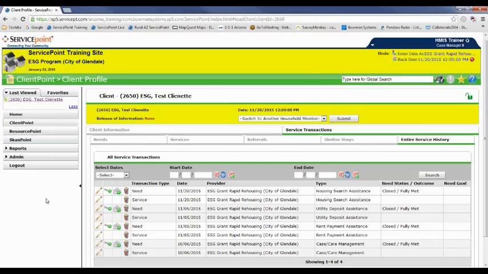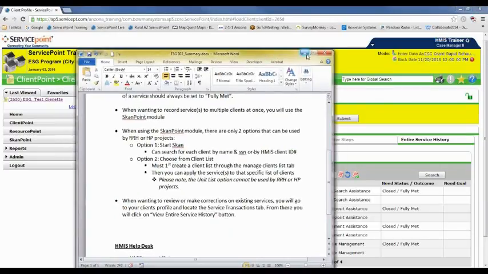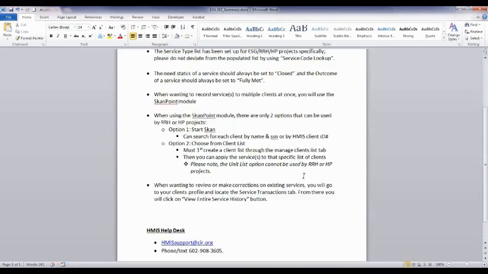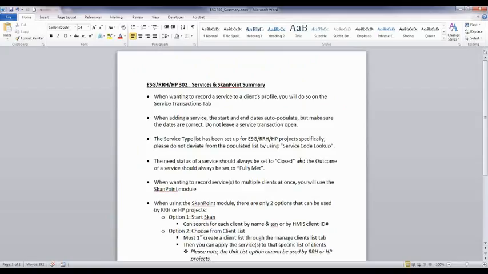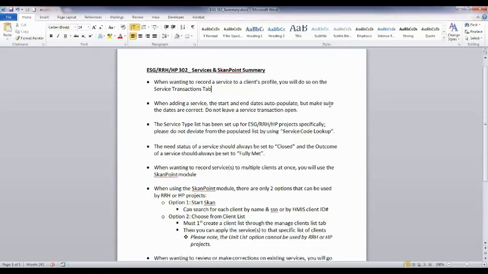Well, that completes training on ESG 302 services and ScanPoint. Let's go over a summary of what we covered today so that you do well on your quiz. When wanting to record a service to a client's profile, you'll do so on the Service Transactions tab. When adding a service, the start and end dates auto-populate, but make sure the dates are correct. Do not leave a service transaction open.